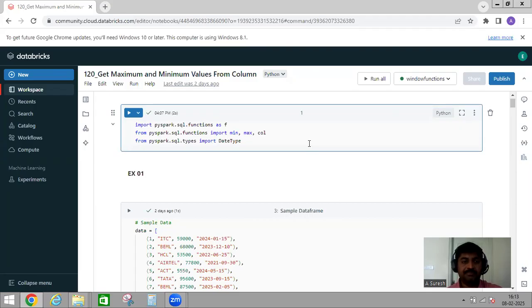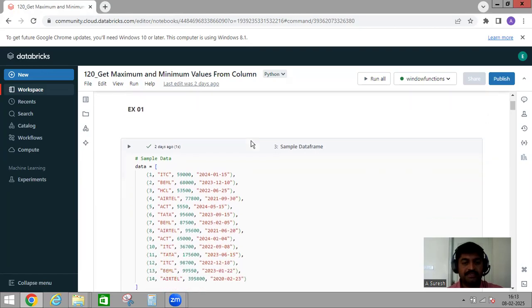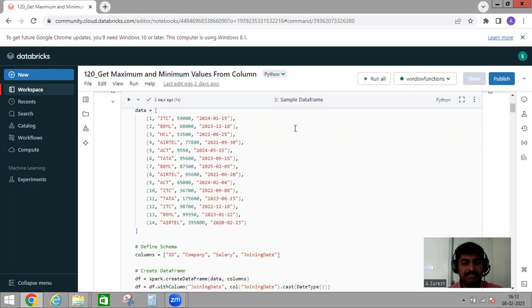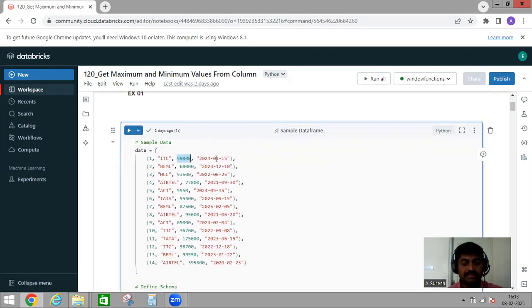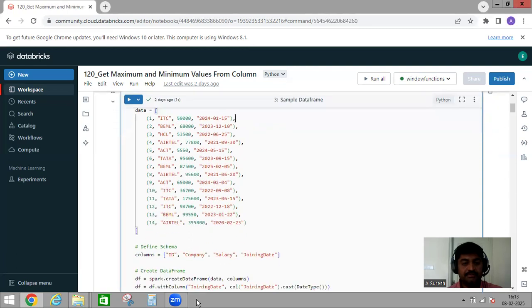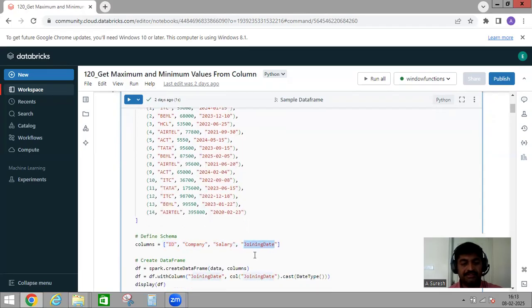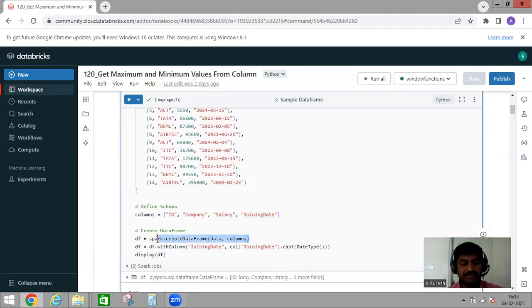Today our topic is how to get maximum and minimum values from a column of a data frame. First, I'm importing the required functions like min and max, column, and from types I'm importing DateType. Then I'm creating a sample data frame that has both integer values and date values. I have a total of four columns: ID, company, salary, and joining date. I'm creating the data frame using createDataFrame with this data and columns.